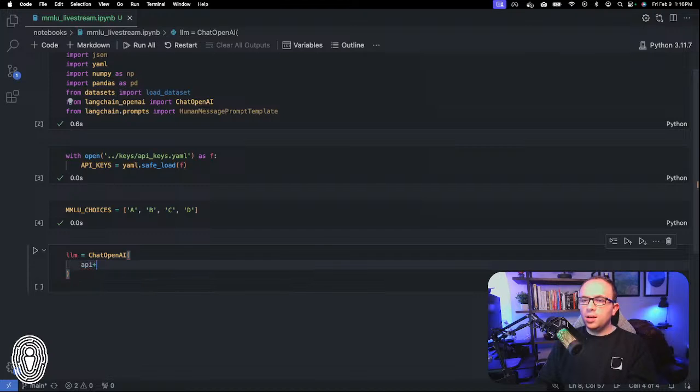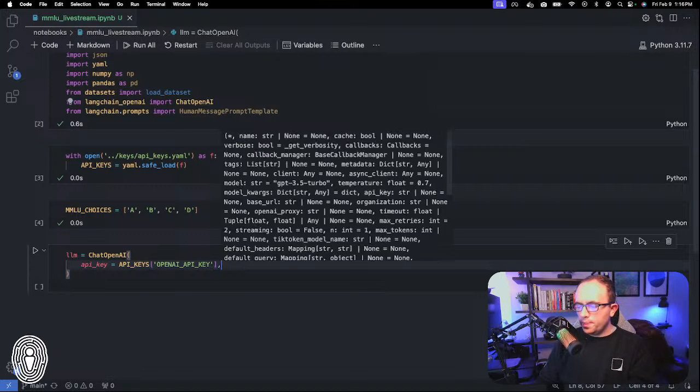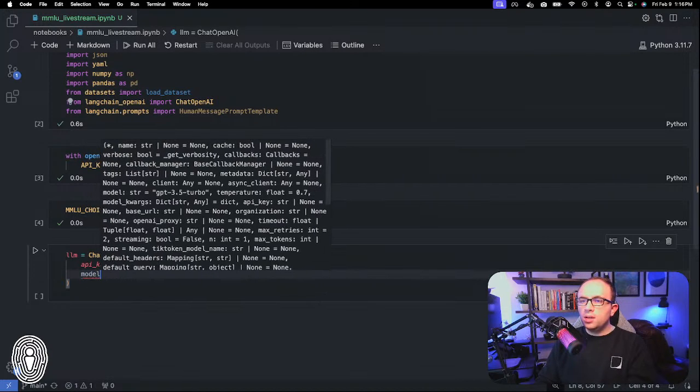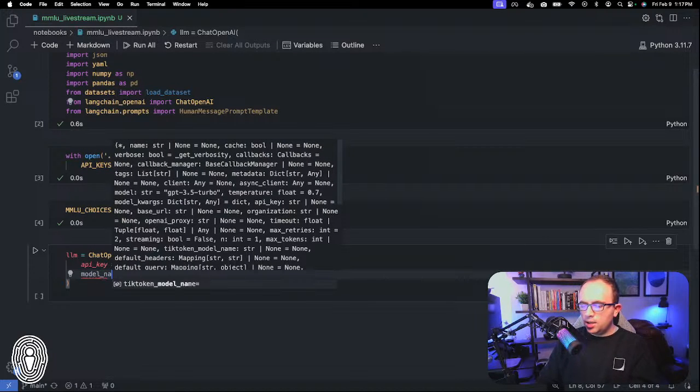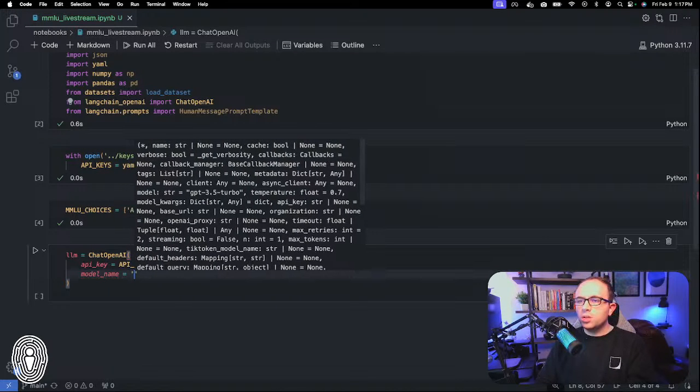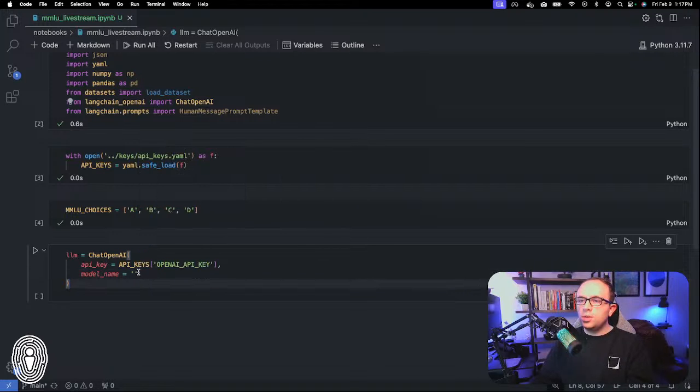So I'm going to set my API key: api_key equals api_keys, the OpenAI API key. Okay. Model name, again, this is going to be model dependent, meaning you do need to figure it out. By default, this goes to GPT 3.5 Turbo. The default GPT 3.5 Turbo does not return log probs. So that's a little bit of a problem.